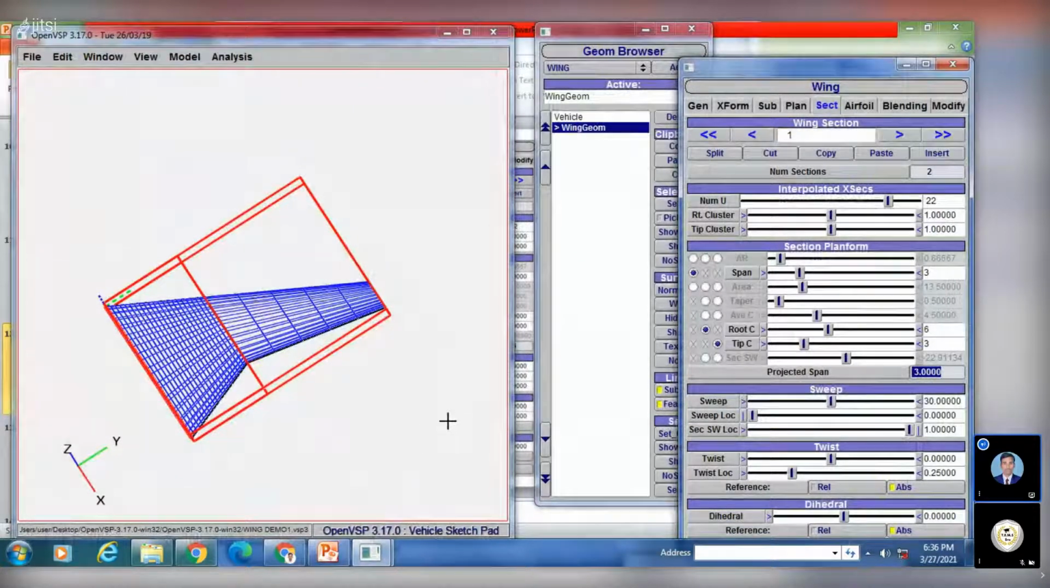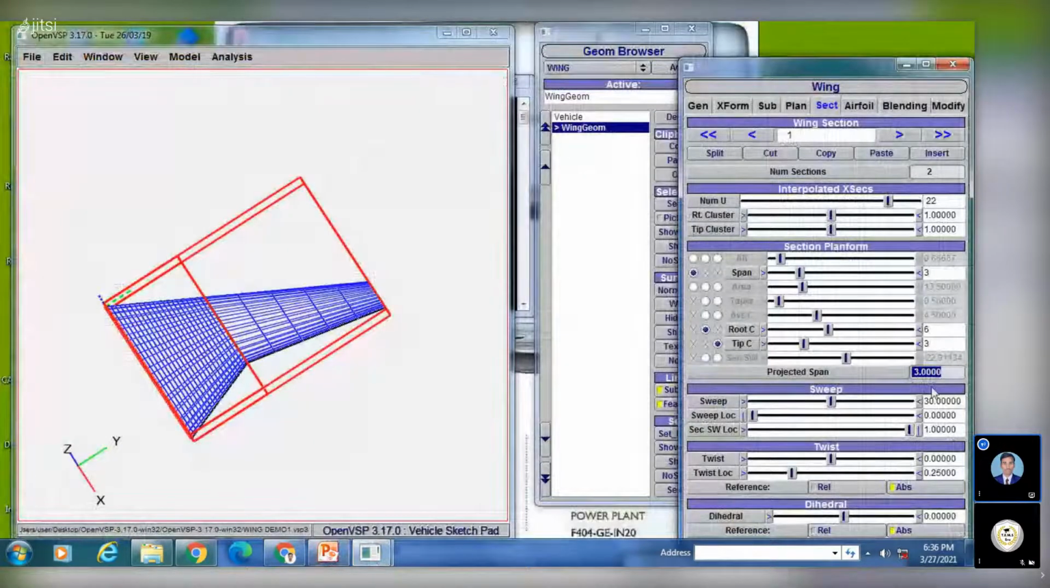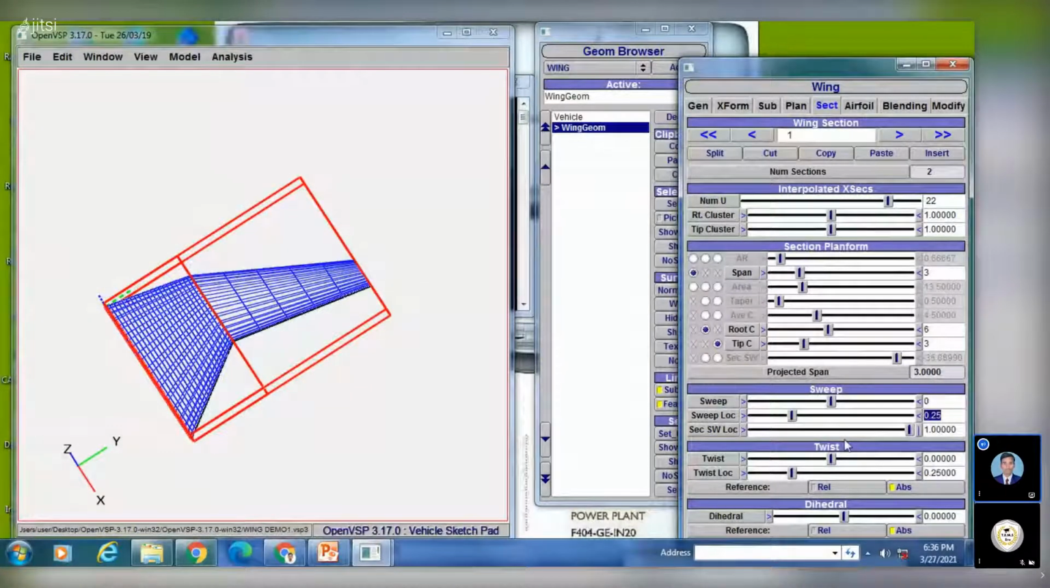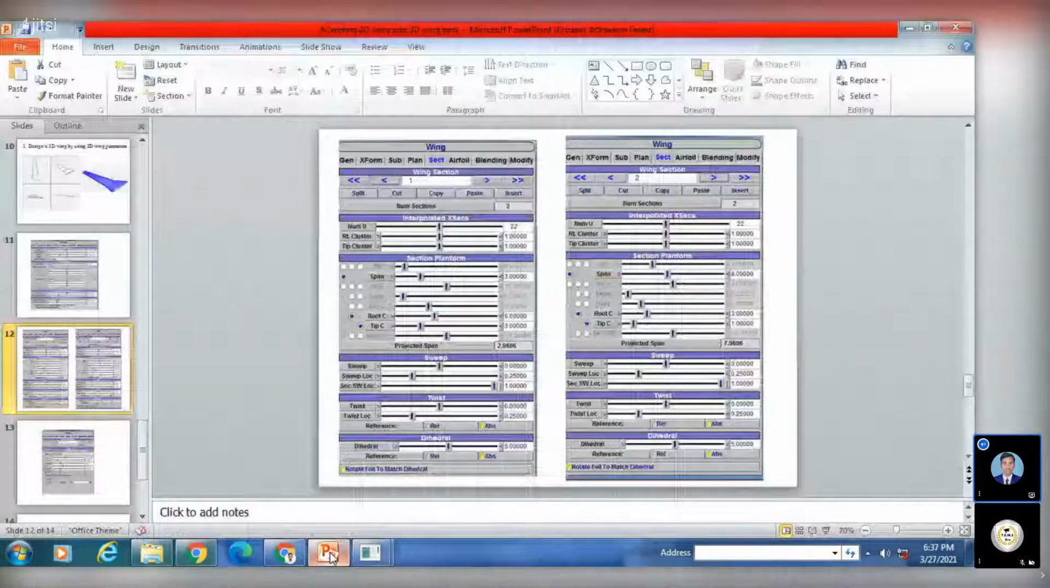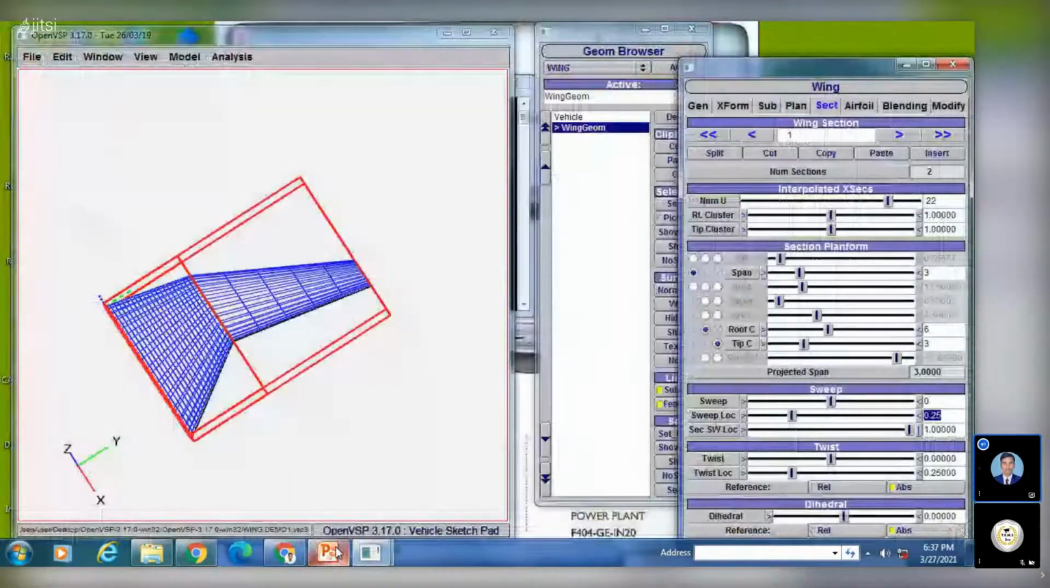Okay, sweep. Sweep 0, sweep location 0.25, and section sweep location 1. Okay, 0, 0.25 and 1. So I'll change this sweep 30° into 0. I'll enter, sweep location 0.25, enter, and section sweep location 1. Okay, it's 1 only. Rest other values, I hope it's the same. Yeah.